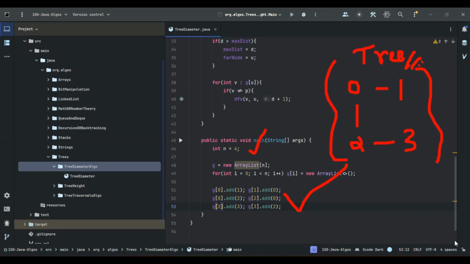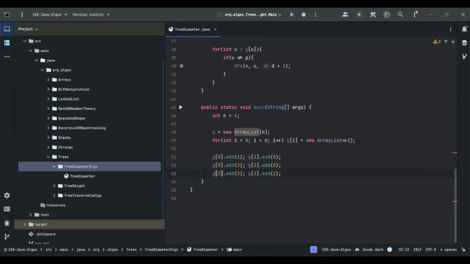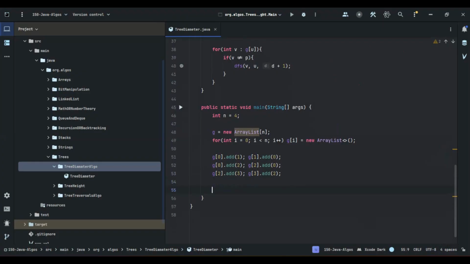Very simple tree. So this is fine. Let me delete this one and let's move on with the further things. Now what we will be doing: we will traverse all the neighbors, and avoid going back to the parent. That we have written already.